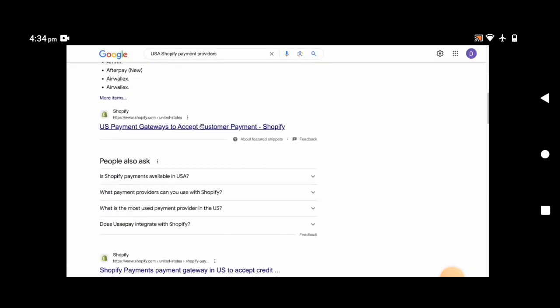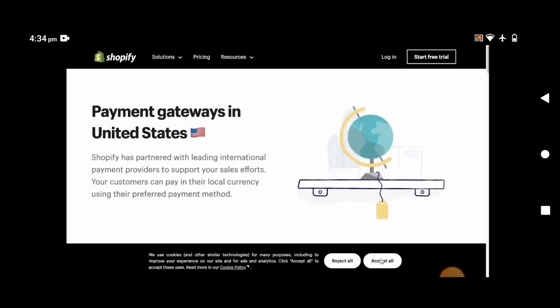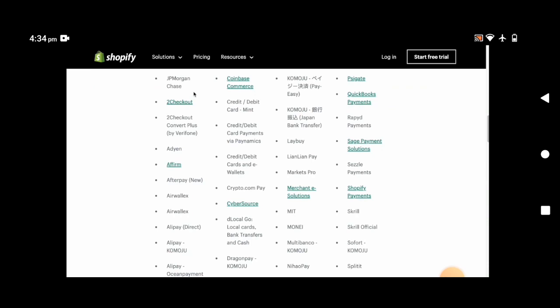Go below, and then you can see which payment gateways are available in the USA. So all of these payment providers are available. Now, many of these providers require that you have a business registered, right? If you have Shopify Payments, Stripe, you can start as an individual. However, in certain countries, you will need to have a business registered to start accepting payments.